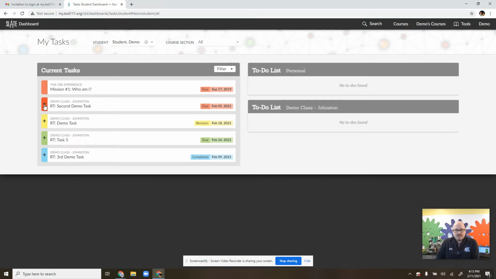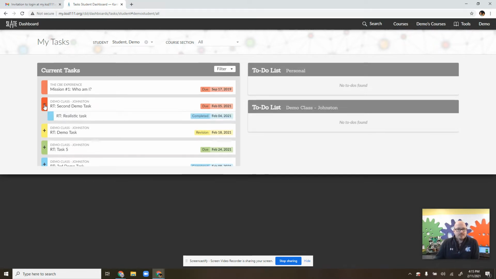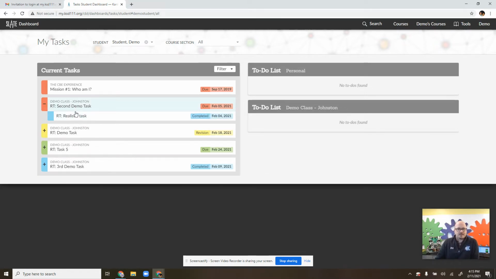I'm going to click the plus sign next to this first one, and you'll see that there are other things underneath. So for this particular assignment, I see an RT second demo task. RT is our way of letting you know that this is an assignment that had a rating in it. So they got a rating in Slate that goes for a grade. Underneath that is another rateable task. It says RT, rateable task. And it is a realistic example of what you might see when you look at tasks.